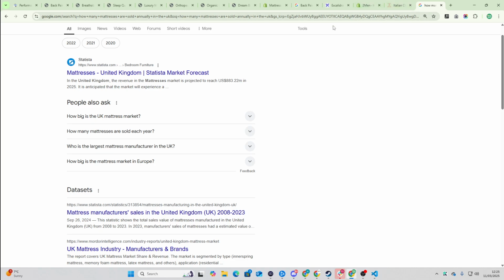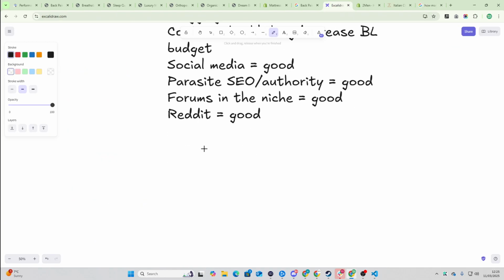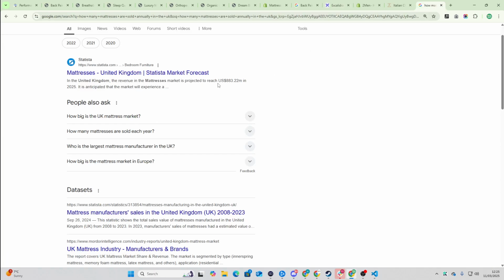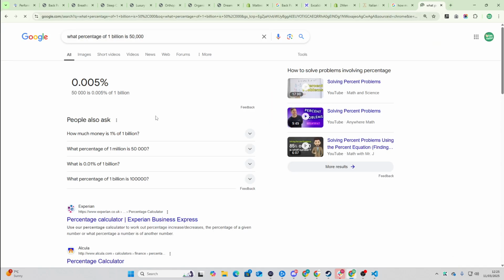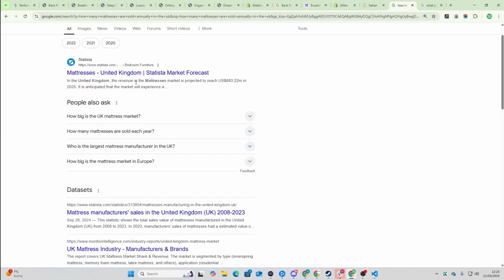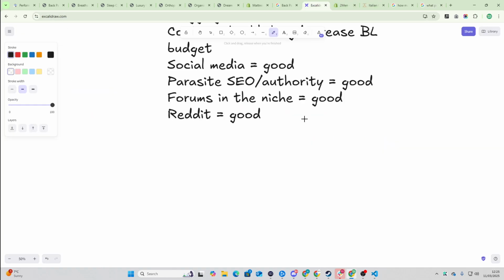So to say 50 grand a month, it's not actually that crazy if you think about it, because let's just do some quick maths. What percentage of 1 billion is 50,000? Yeah, so we're asking for a 0.005% market share. Now, obviously, a lot of the sales of mattresses aren't online, but I'm just showing you, the numbers are not that ridiculous when you think about it.